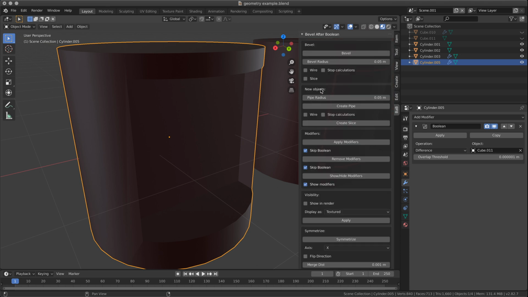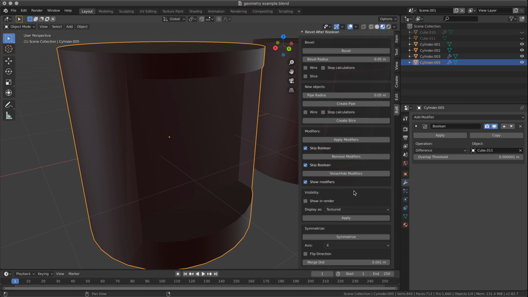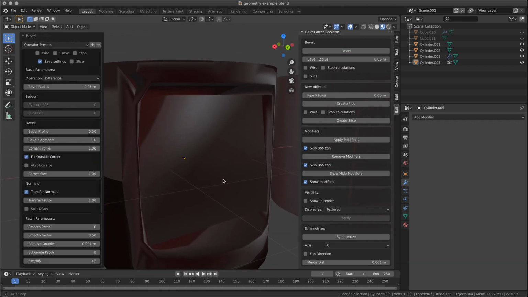It's very interesting. It seems to have a lot of functionalities. Showing render, I don't care about that right now. Flip directions, symmetrize, new objects, pipe radius. I don't know what pipe is talking about, but let's start from the top. I should have probably read some instructions, but I like to experiment. Let's click on bevel, and wow.